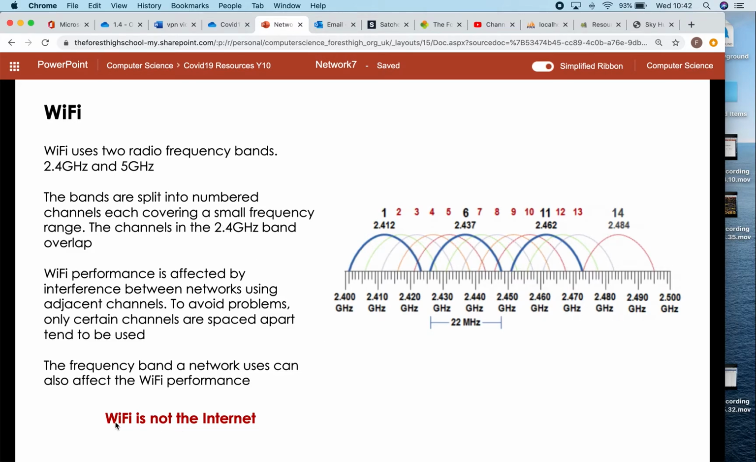What I do want to point out, written in red at the bottom, Wi-Fi is not the internet. So whenever you read the words Wi-Fi, it does not mean internet. I know you probably think of Wi-Fi as being the internet, but it is not. It is the network. It is the radio frequencies that you are using. The internet is something completely different, but you overuse the term. You use Wi-Fi and internet interchangeably.